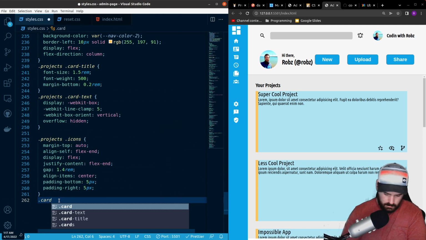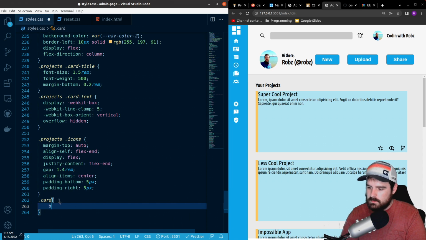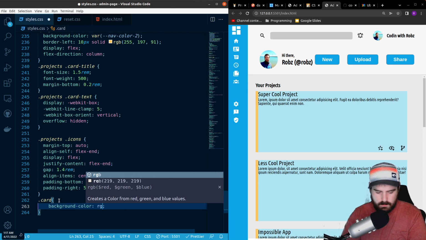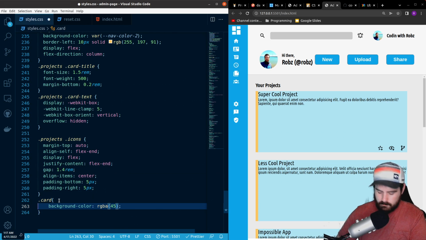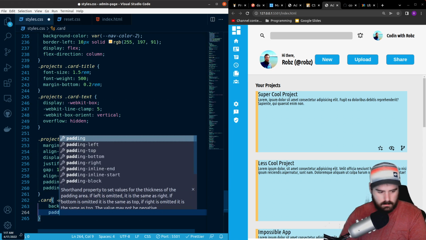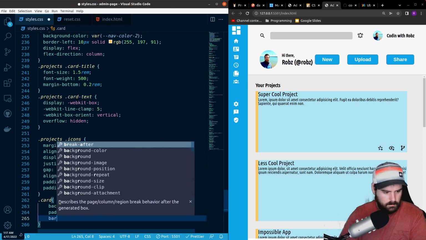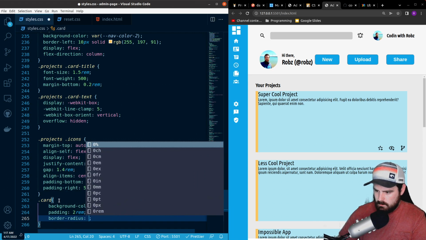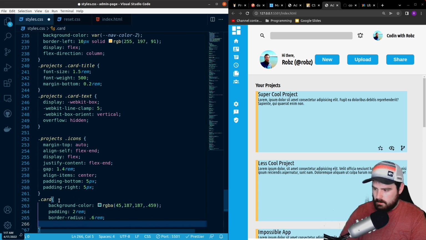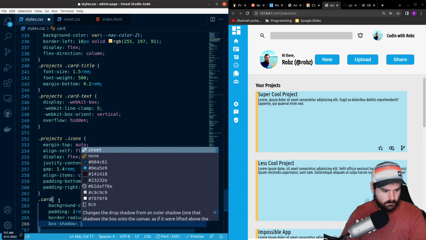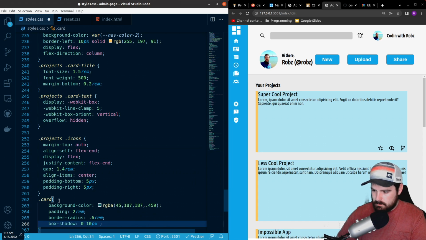So this is going to affect all cards. We have cards in the announcement section as well. So let's set the background color to RGBA. Let's do 45, 187, 187, and then 0.459. Set the padding to 2 rem. Border radius of, let's do 0.6 rem. And we're going to set a box shadow. 0, 10 pixels, 15 pixels, negative 3 pixels. RGB 0 0 0 divided by 0.1.